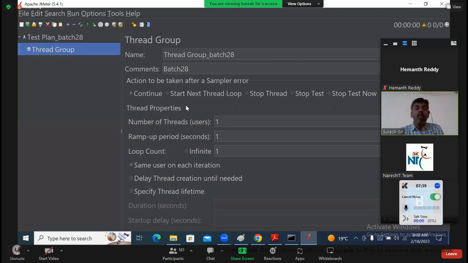In that, the one we mentioned, taking with continue, it needs to continue with the next step, and then taking with start next thread loop, it needs to go with the next loop and continue. After that, it will be taking with considering stop thread, which you will be taking with stop thread.